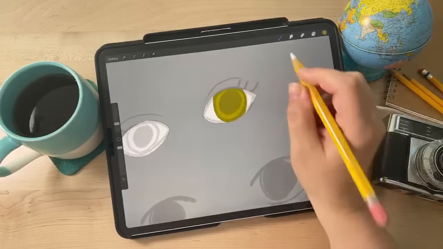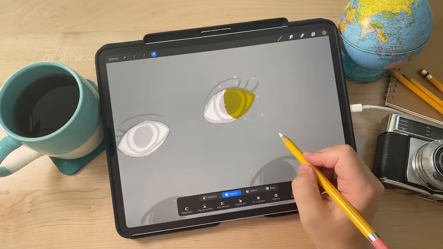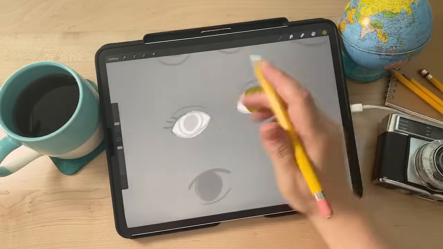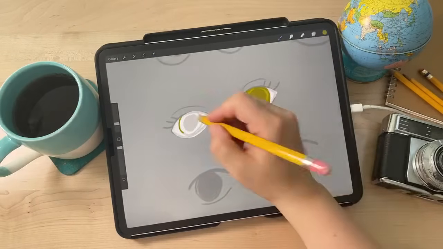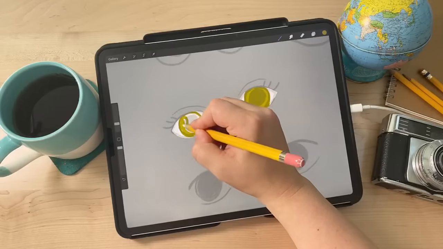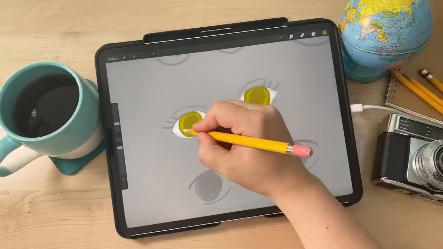What's also cool about the clipping mask is you can independently move that layer. So if the eye needs to go this way or that way, you can move it around. And then I'll do this one as well. Try to make them symmetrical. Okay, and then I can add the black of the eye.